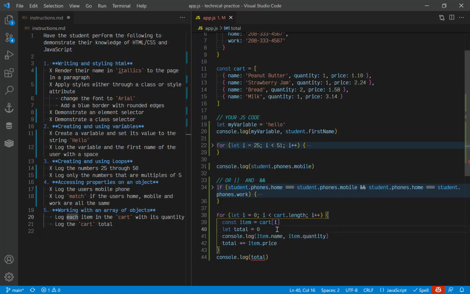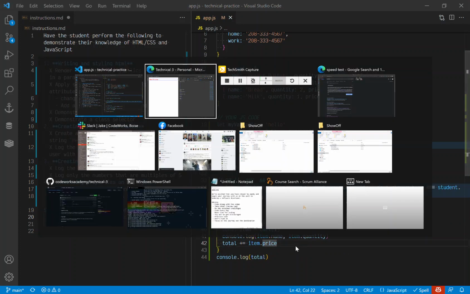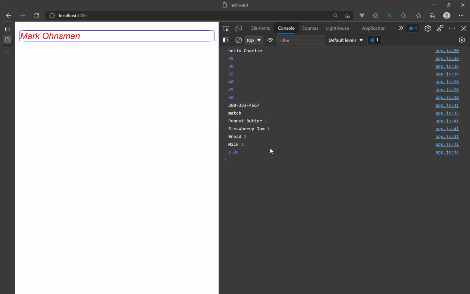So always remember, if you have to persist something between iterations in a loop, make sure you declare that variable before you start the loop. So here I've declared the variable 0, I'm still printing their name, and in each iteration I increase the total price. Let's go ahead and check it out. 806, which is essentially the total of all the items in our cart.